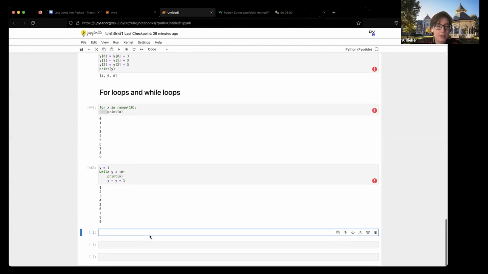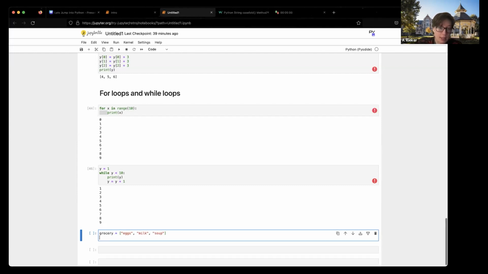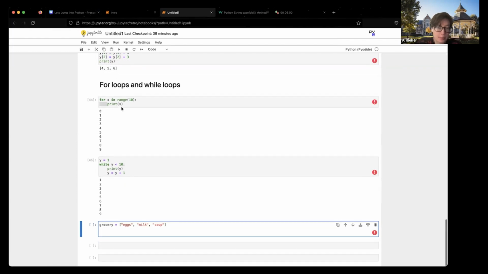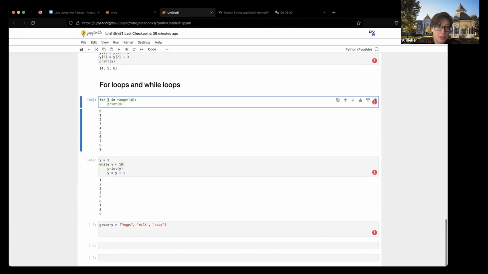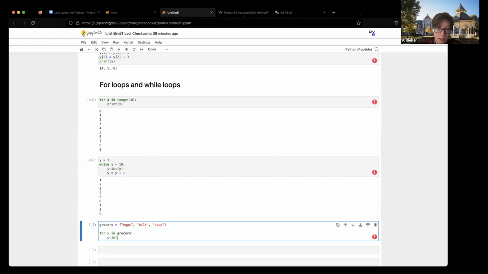And then the last thing is that you can do loops over lists. So I could go to the grocery store and I would like to buy, I would like to type my brackets. I would like to write eggs. I would like to have milk. I would like to have soup. So basically x becomes 1, then x becomes 2, then x becomes 3, et cetera. In this case, we're going to do for x in grocery instead of range 10, print x.